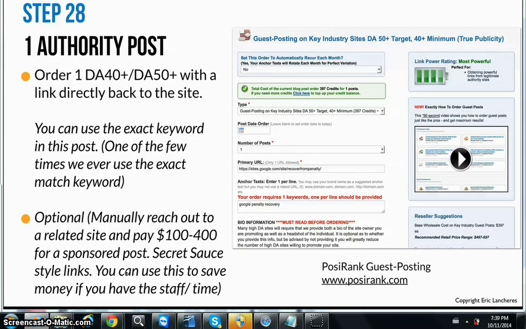So there's secret sauce style links, and if you want to scale this up, you can use staff and have them contact sites. And each site you contact, hey, I'd like to do a sponsored post. I'm willing to pay like $100 to $400, and can I get a sponsored post? And then if they say yes, then you give them a sponsored post and you have a link inside.